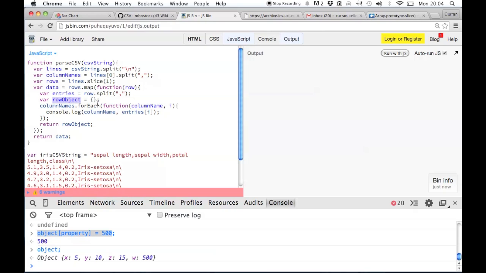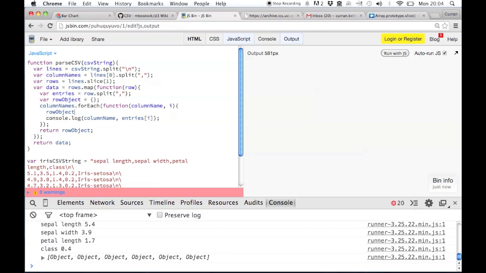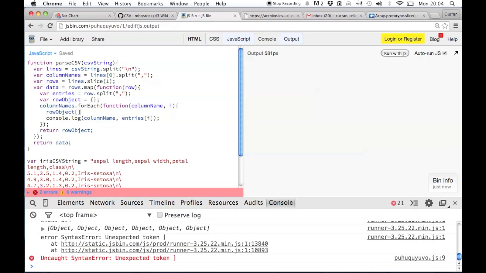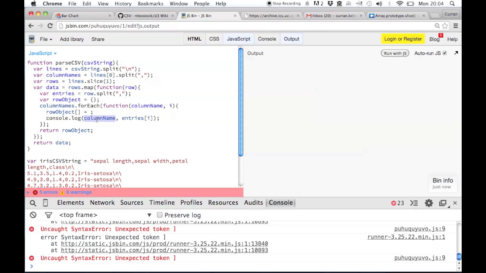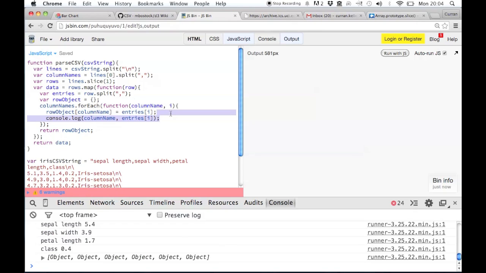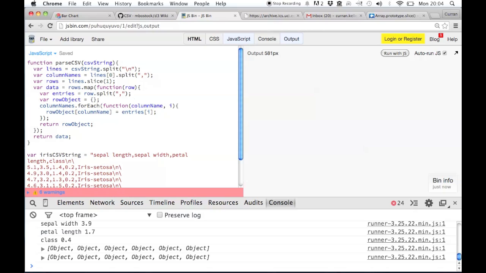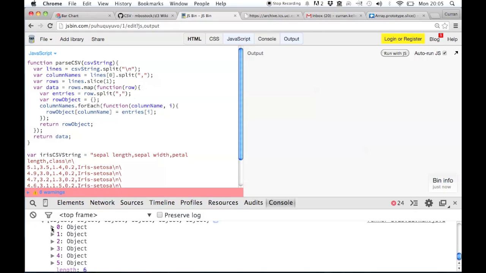So our object is here, row object. So we could say row object at the key. The key will be the column name, the property name, and then the value is entries at i of the row. So now when we inspect what we have, we actually have an array of objects, and this is exactly right. This is totally perfect.